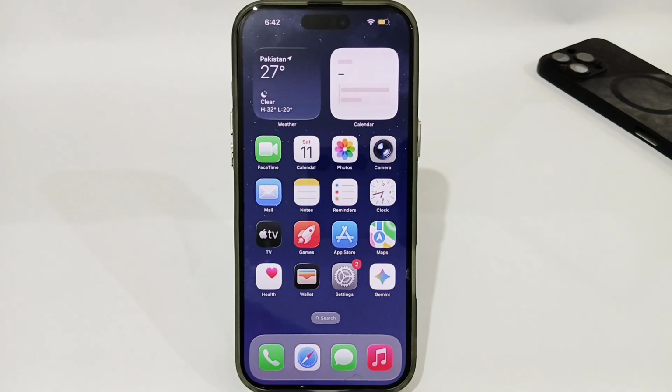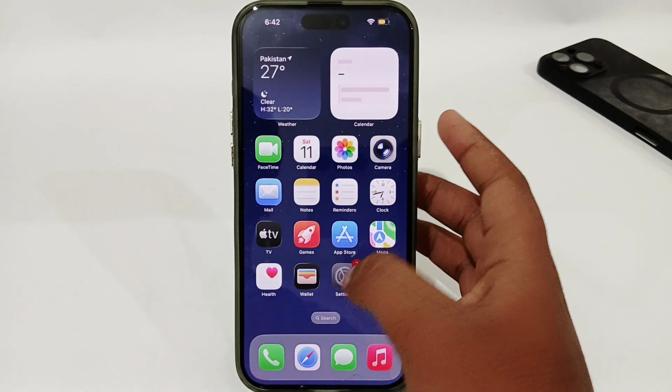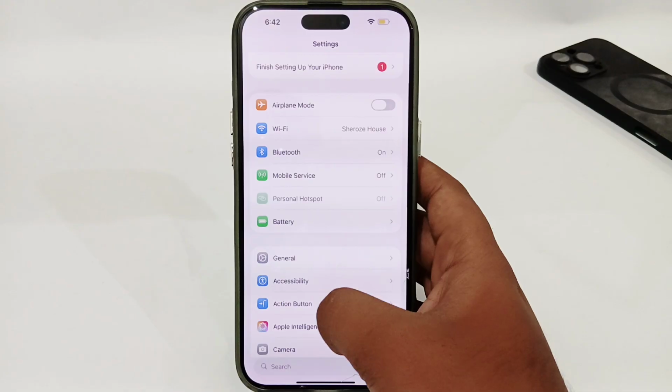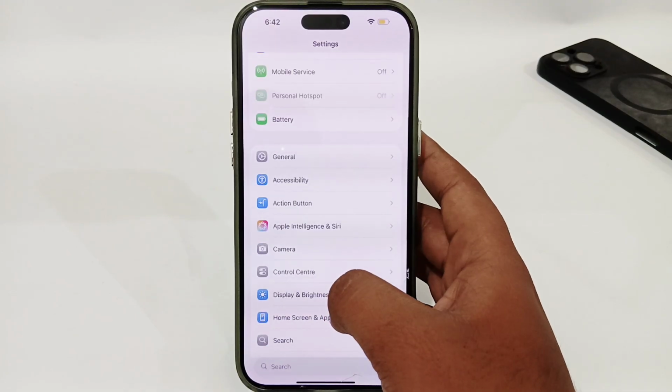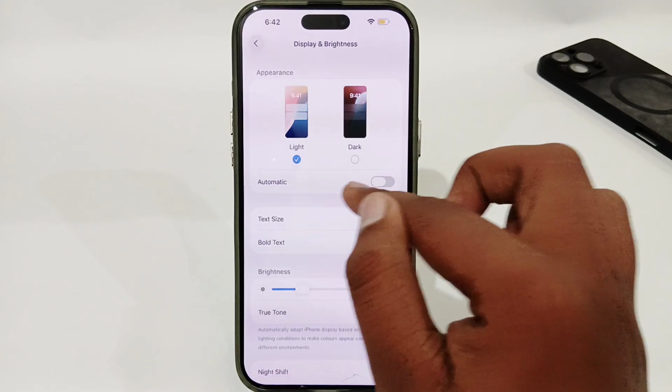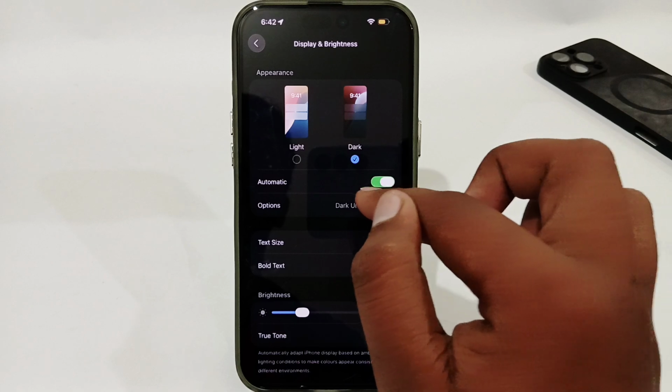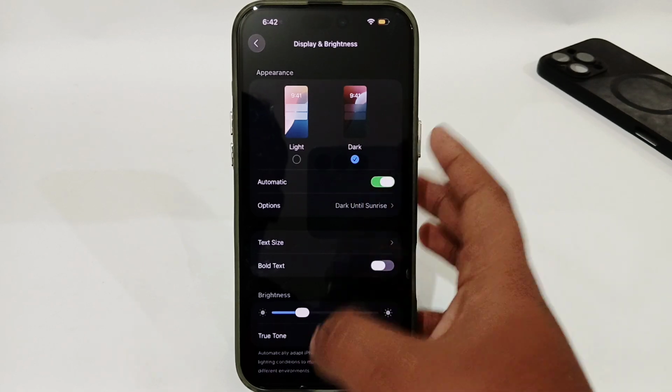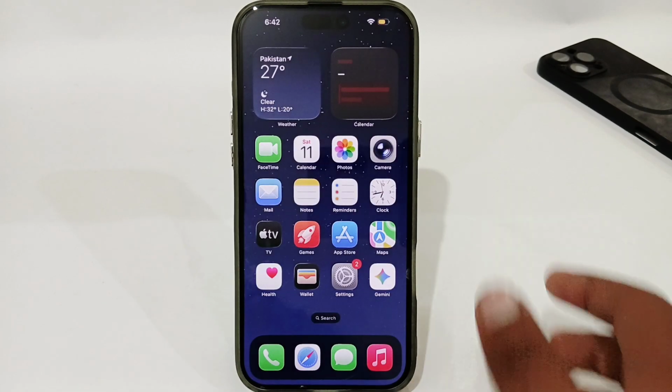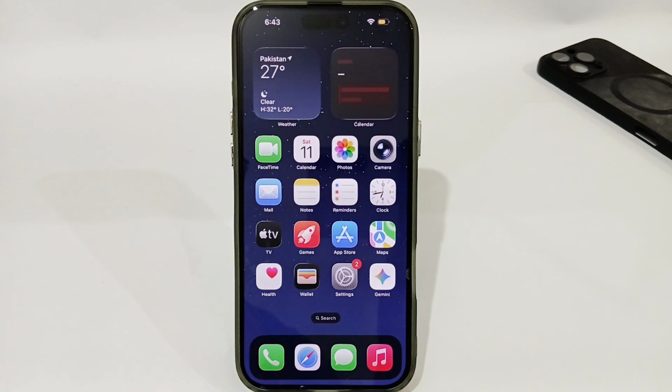And then you have to adjust your auto brightness. Open settings, then go for Display and Brightness, and here you have to enable this toggle for Automatic, or you have to enable Dark Mode from here. It will reduce battery draining of your phone.